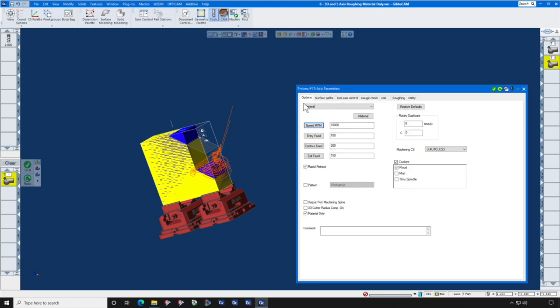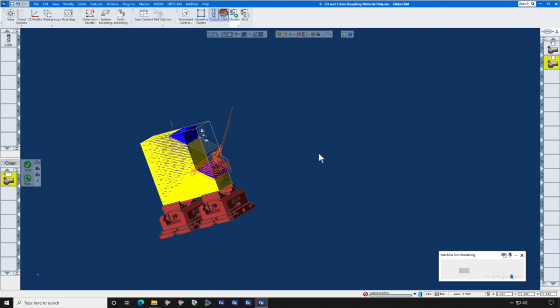So let's look at this toolpath without material only and watch the process manager down here. Look, material only, it found material up there, material only off. We're going to turn material only back on, and instead of cutting air, the toolpath is now going to go and find material where it can.